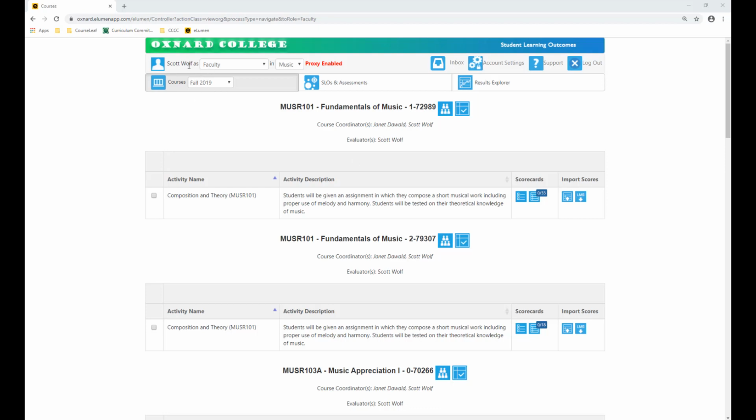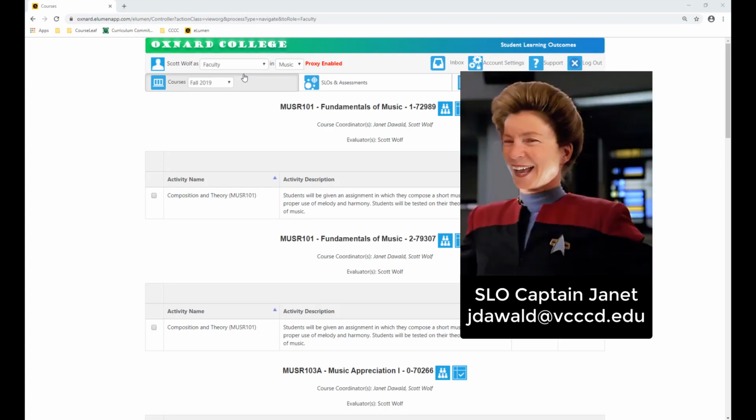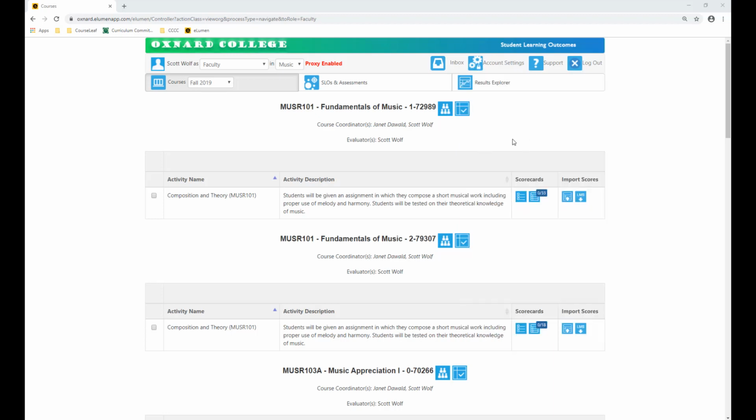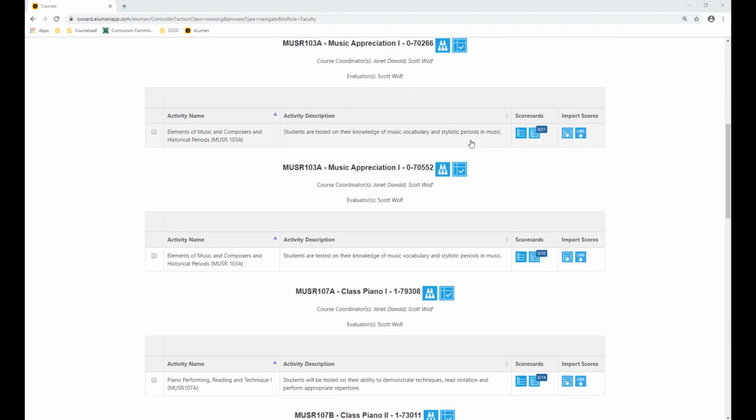Once you have your name, your faculty role, your discipline, and the correct semester selected, you should see the course sections that you taught and that Captain Janet knows you want to assess. She adds the courses to this page manually, so if you don't see something you were expecting, after checking these 3 fields, contact your captain and she will add the missing scorecards. So here is a list of Scott's music courses for Fall 2019.